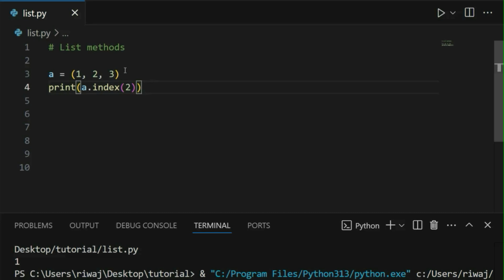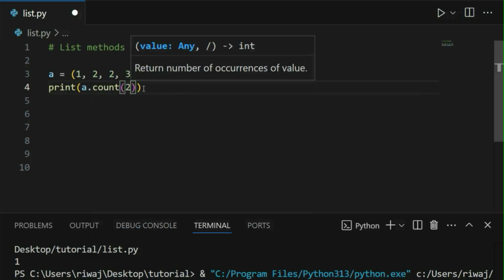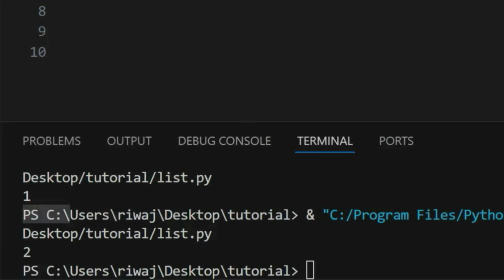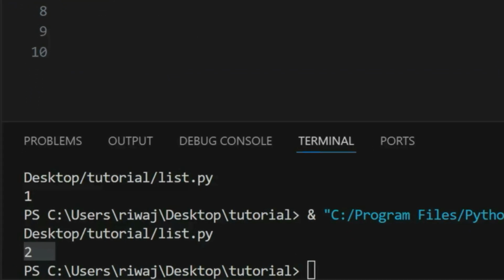Now another method that I mentioned was how many times a given number has been repeated. We can check that by using the count method. So let's keep the 2 twice. There are 2 2's in the tuple. So if I do a dot count and give the value 2, it should say it has been repeated 2 times. Let's increase the number of 2's. There are 3 2's now. As you can see, it will return 3.